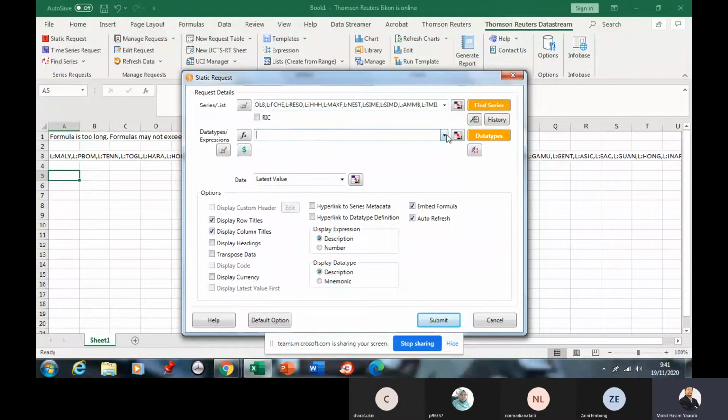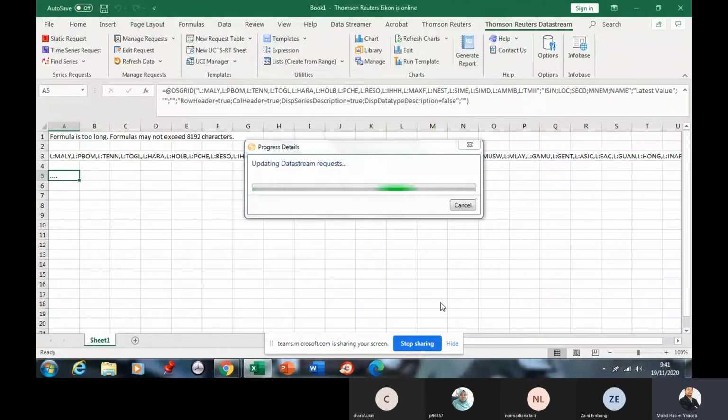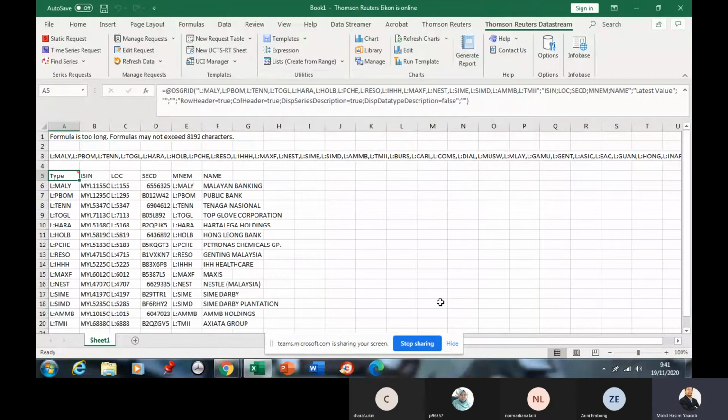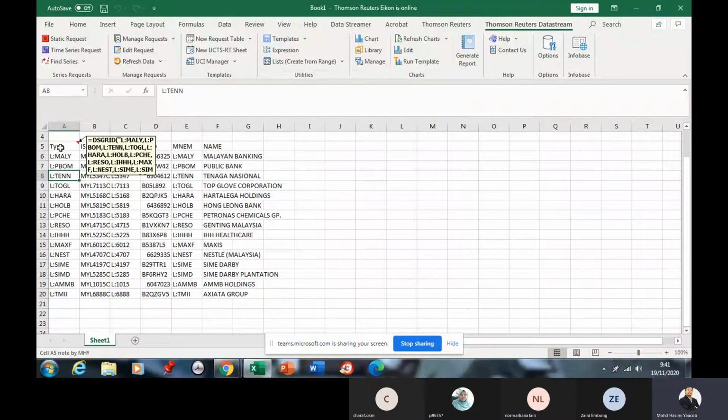Just a few, we take a few companies. Hopefully it can do the data that we want. Okay, right guys. Alhamdulillah. So this is the type of information.